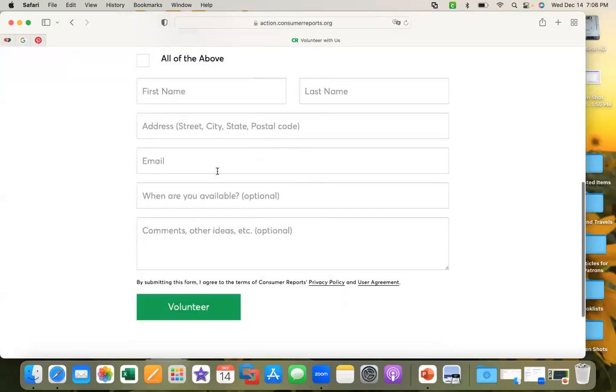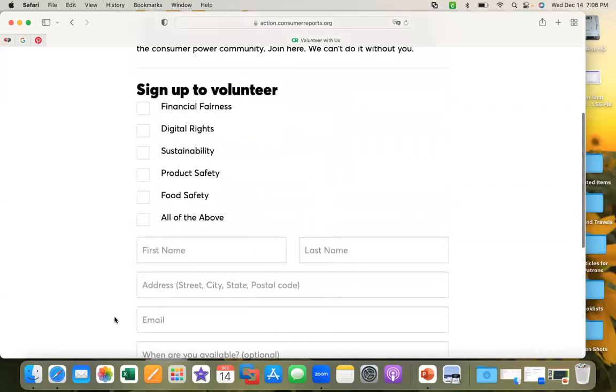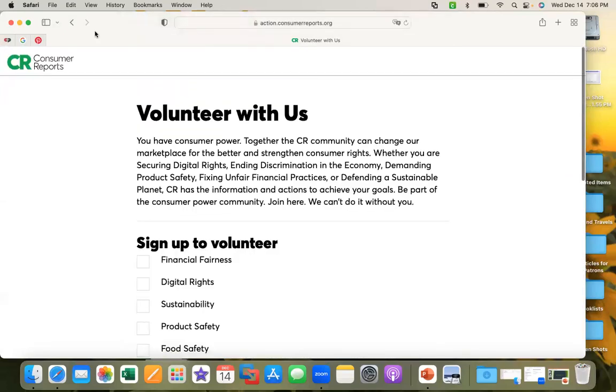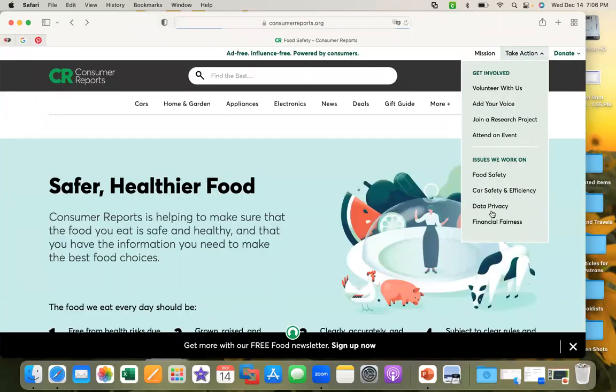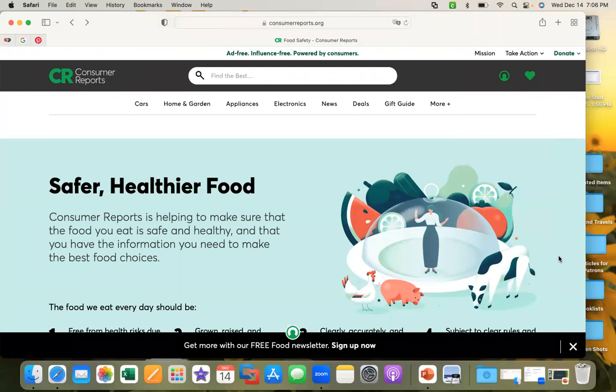To volunteer with us, you let them know what it is you want to volunteer with and give information, and then they get back to you on that. So other than giving you information, they're also giving you an opportunity to give back and to participate in the types of research and activism that they try to do.